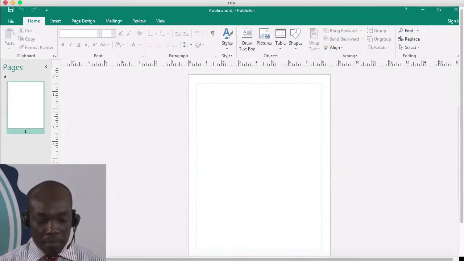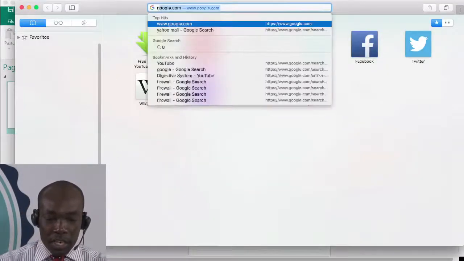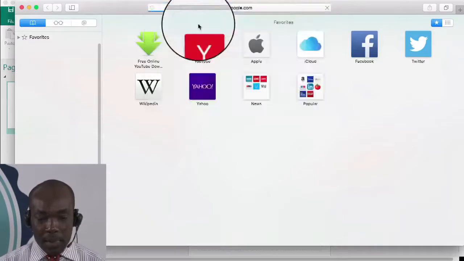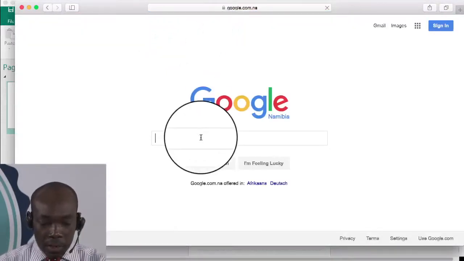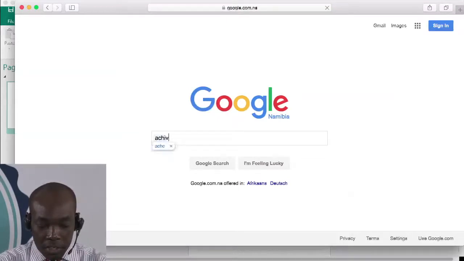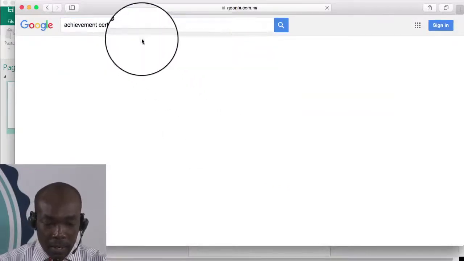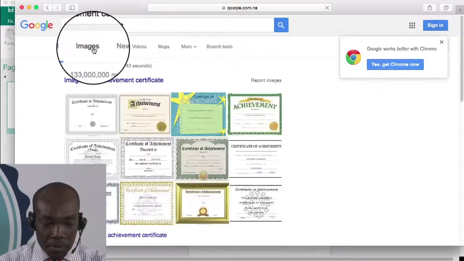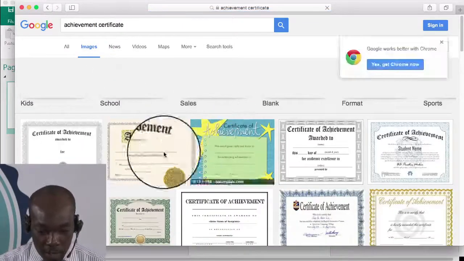Maybe, perhaps, we should go online. Let's go on to the search engine. Let's look at achievement certificates. Okay. Click on it. Remember how to search your information. Image, if I want to see the picture alone. There are quite a lot of them here, no?